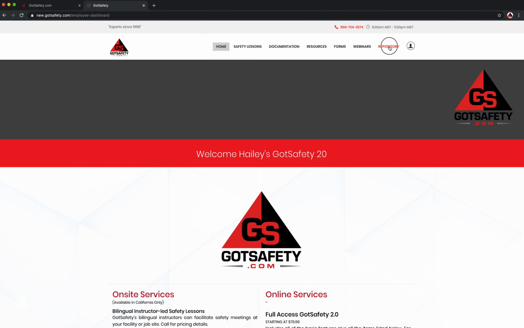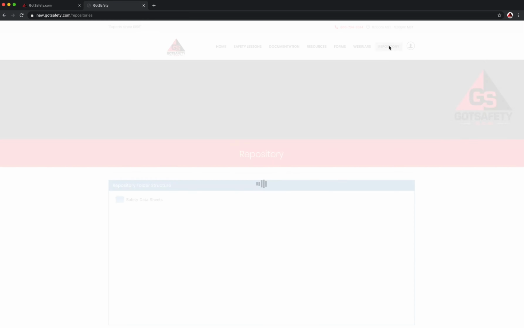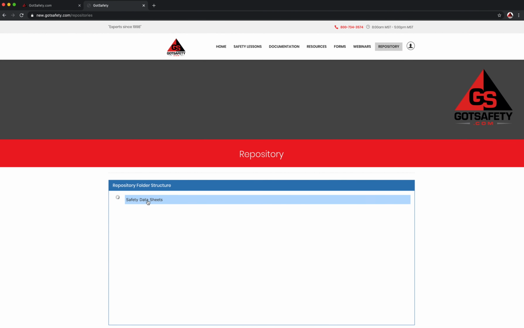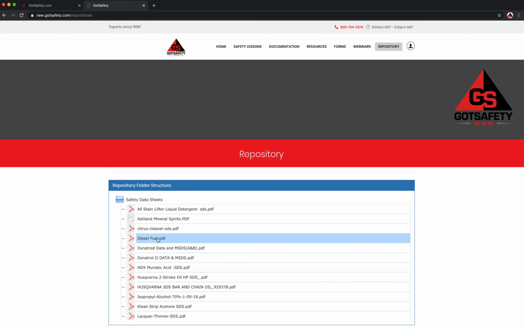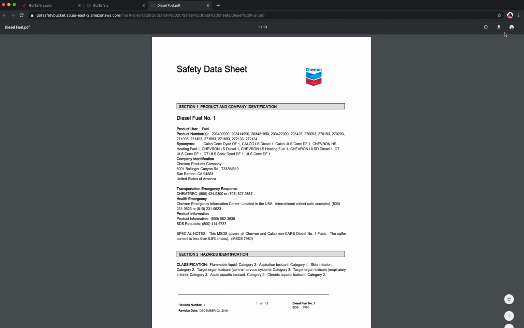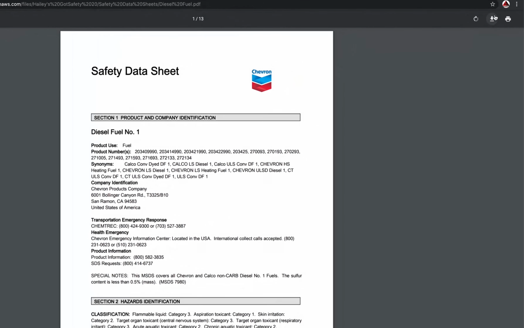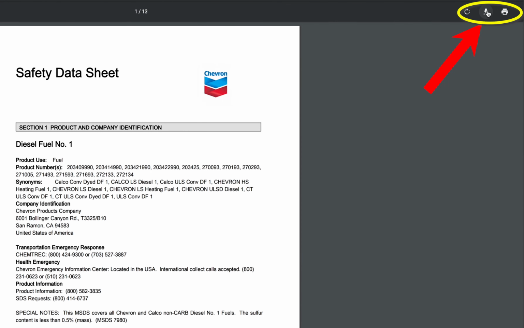From the home screen, click on Repository. This will open the repository, allowing you to see what's inside. Click on the item you wish to view, and it'll open in a separate window. You are able to download and print the documents from a PC as well.